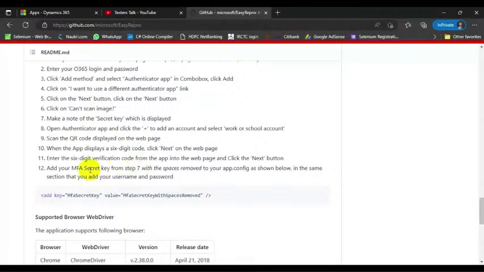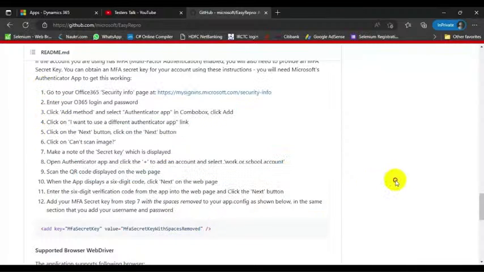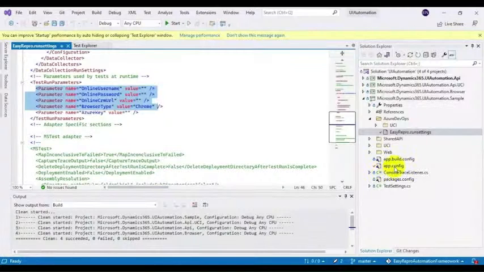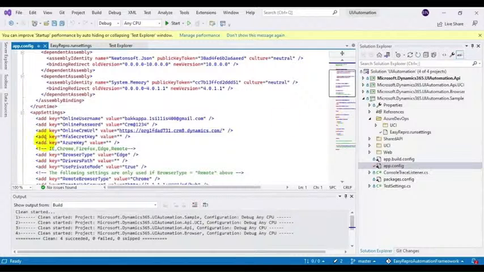Finally you will get one secret key, which can be used in this particular attribute. That's the MFA secret key. Let me tell you where you have to specify this secret key. Once you have the secret key, after following all these 12 steps, you need to go to the app.config file under the sample project. If you come down here, after mentioning all these details, username, password, and CRM URL, at the end you will see the MFA secret key. You need to specify the value for that, whatever key you got.